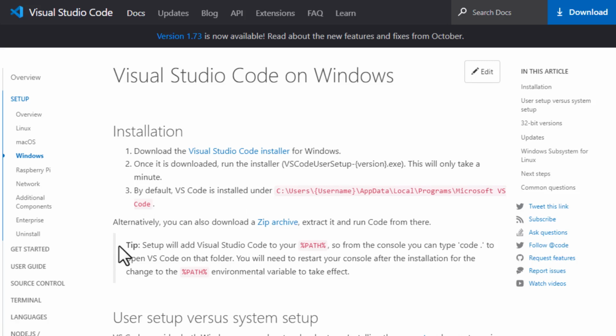And a useful tip here, which I use a lot, is that by default, it'll add it to your path environments. So from your console, your command line or terminal, you can just type code period, and it will open Visual Studio Code in that folder. So that's super useful. So that will happen by default.